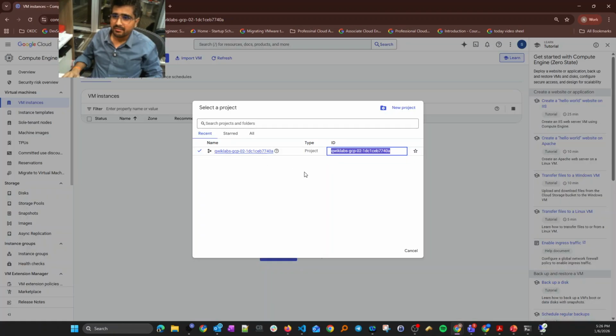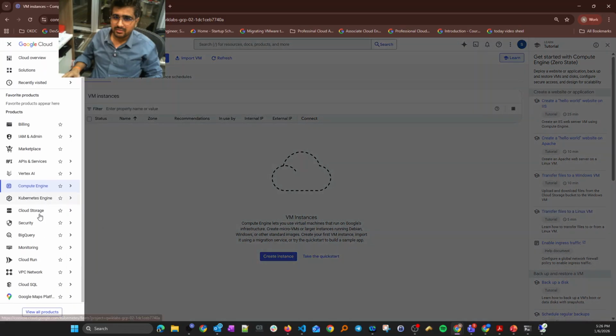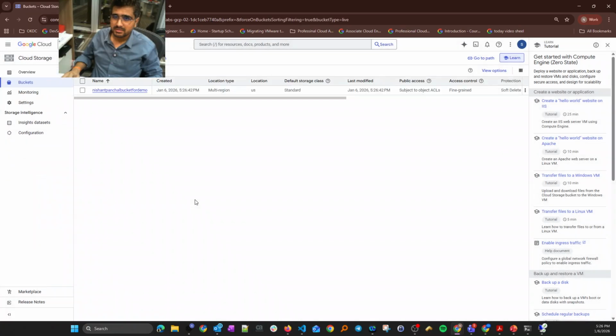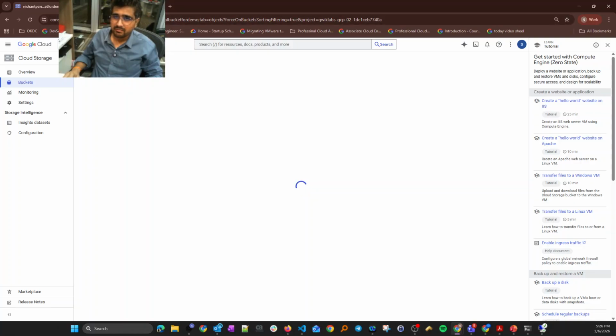Just to verify whether my bucket is created or not, I'll go to the UI and click on Buckets. So my bucket is ready now.